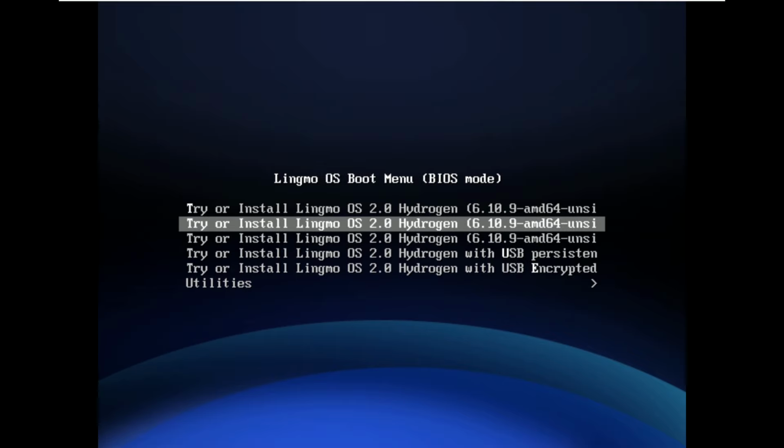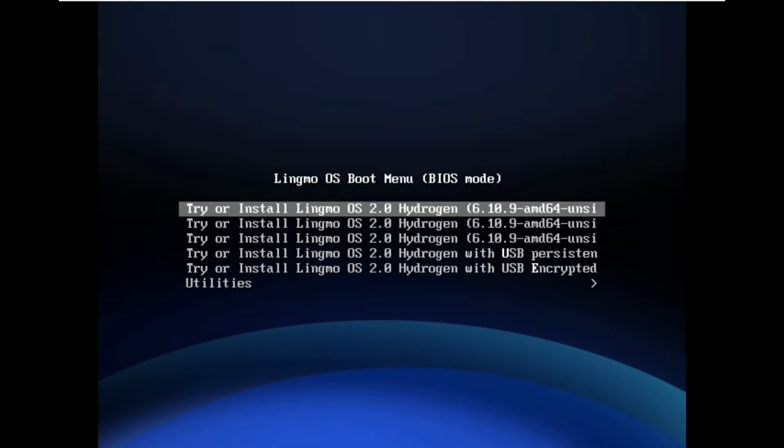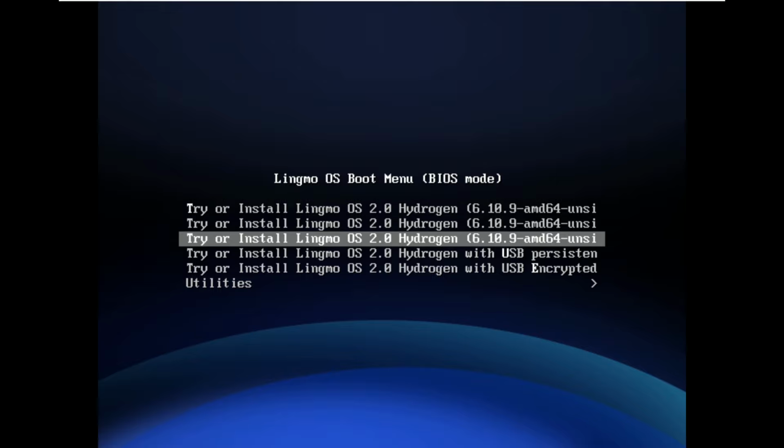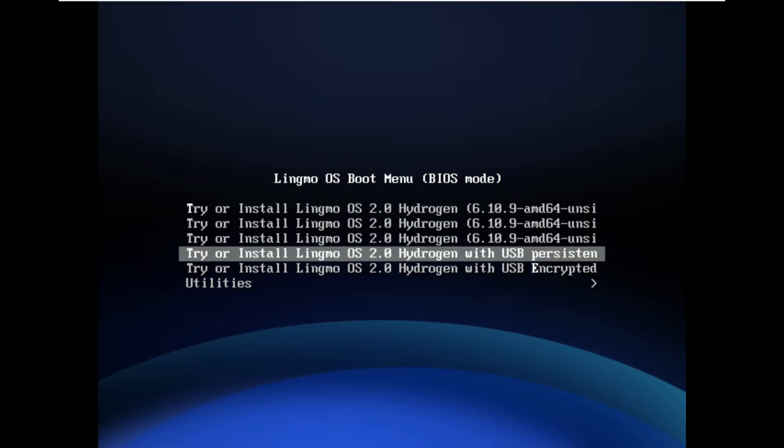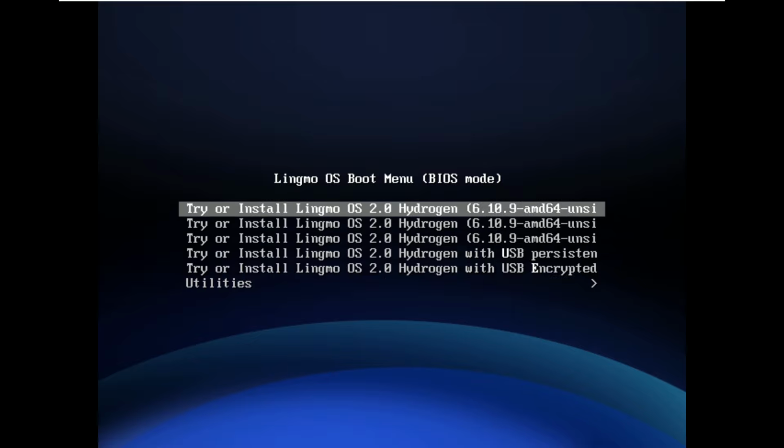So today we are looking at the Lingmo OS 2.0 Hydrogen. Here you can see the Lingmo OS boot menu. I already made a lot of videos on this Linux distribution, so let's first quickly boot it in the live boot. As you can see, it says 6.10.9, which is the kernel version. I'm going to discuss all those things as soon as the desktop layout is loaded.